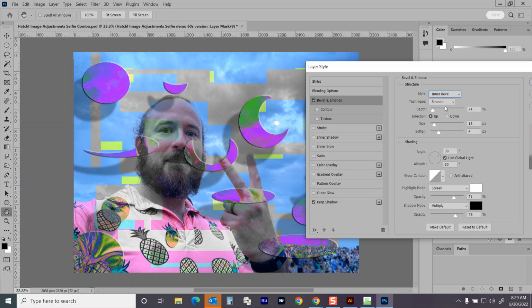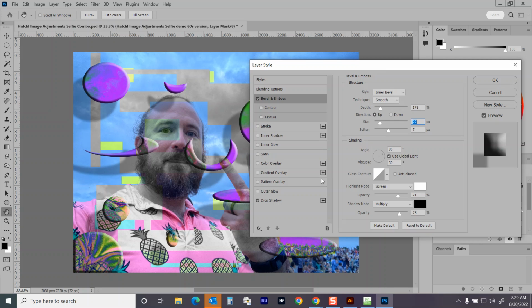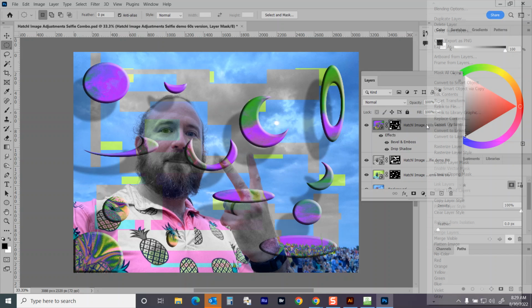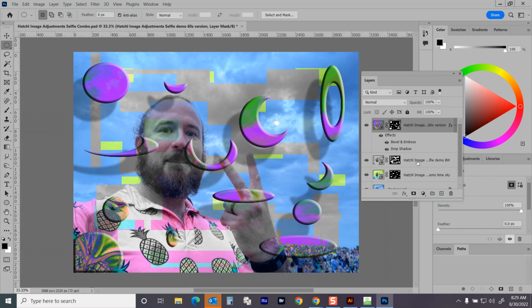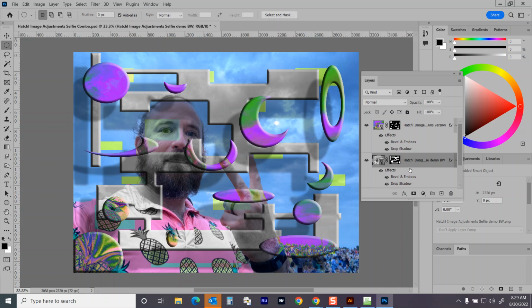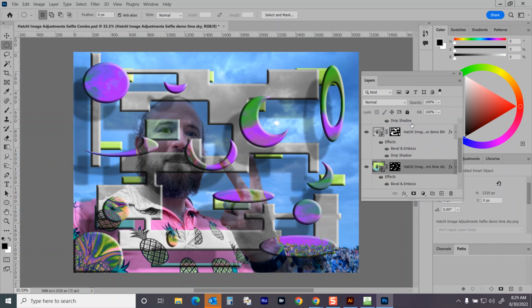You can do an inner bevel. It makes it look kind of 3D, which is neat. And you can mix and match the different styles and blending options and layer effects, however you like for each of your different layers. But if you like the one that you have and you want to see it on all the layers just the same, you can right click your layer and go down to Copy Layer Style, and then if you right click each of your other layers, you can paste the layer style, and it's just giving that same bevel and emboss and drop shadow to each of the layers that I have.